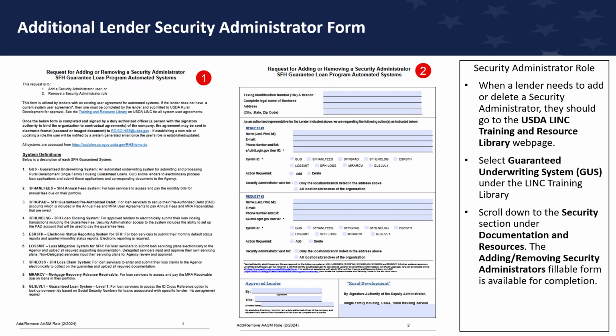Let's go into more detail on some additional things to know when it comes to the security administrator role. In the Single Family Housing Guaranteed Loan Program System Access and Security Guide, there are step-by-step instructions for a security administrator on how to enter the authorization screen and set up employees and agents. Approved lenders cannot add or delete security administrators without assistance from USDA.